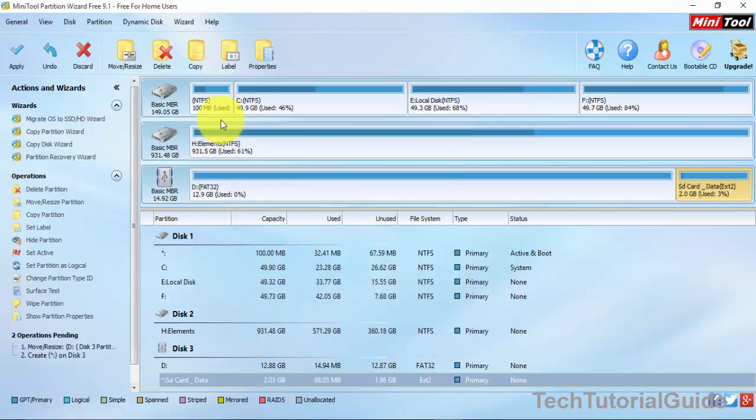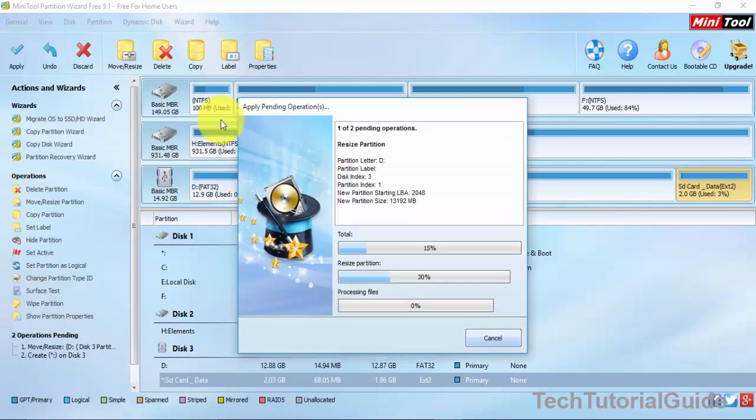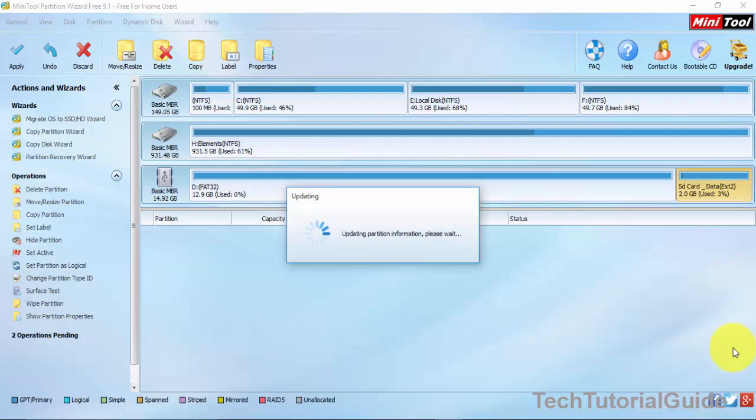Just select OK, and then go and select apply, and then select yes, and it will restart the partition creating process. Then you have to download an application called Link2SD from the Play Store, and after inserting your memory card inside your Android device, it will automatically create a script to link your device. Here it will take some amount of time. Here it is updating the partition information.